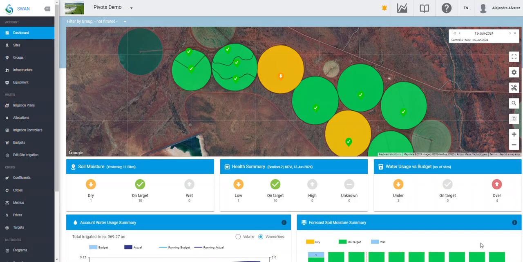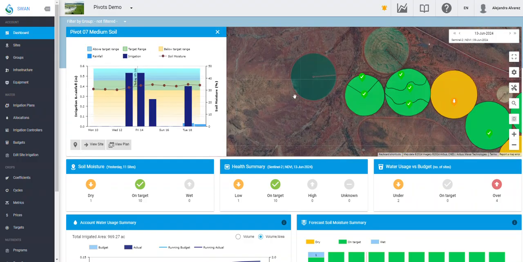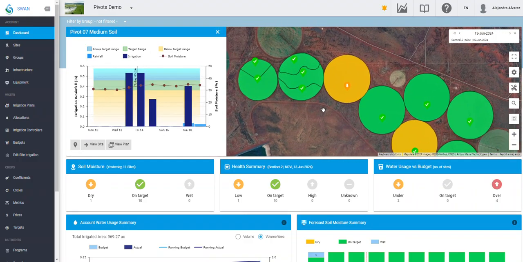SWAN Systems is an irrigation and nutrition software. Here you can see your dashboard. We have a couple of different features on a dashboard, including our irrigation and soil moisture information. So you can see how your soil moisture is being affected by current irrigations, past irrigations, future irrigations, as well as any rainfall events that may be happening.